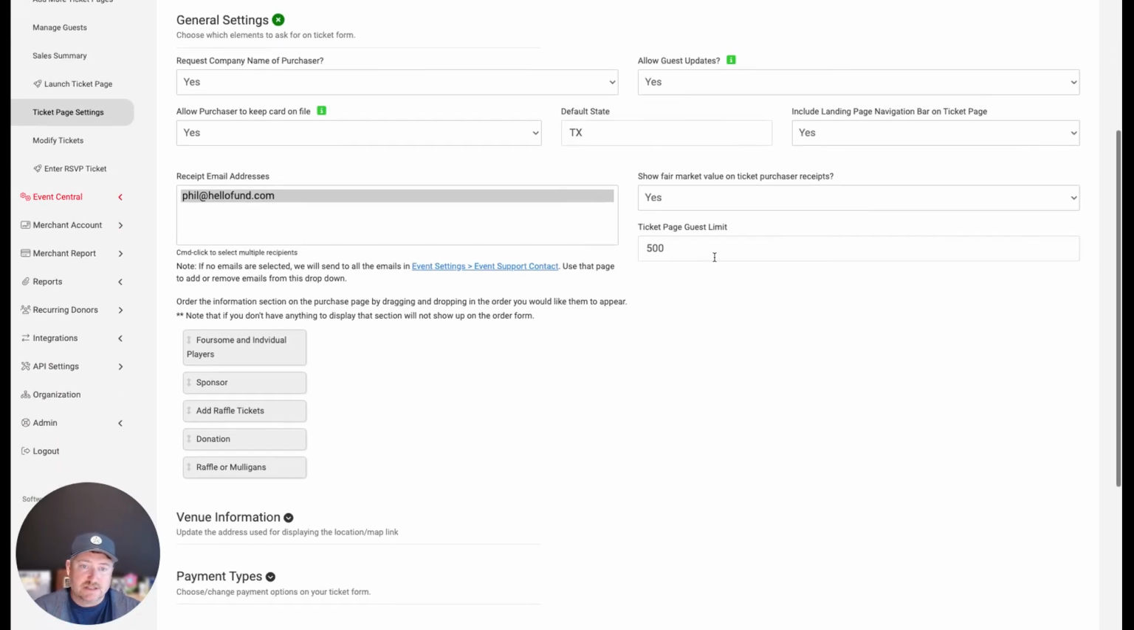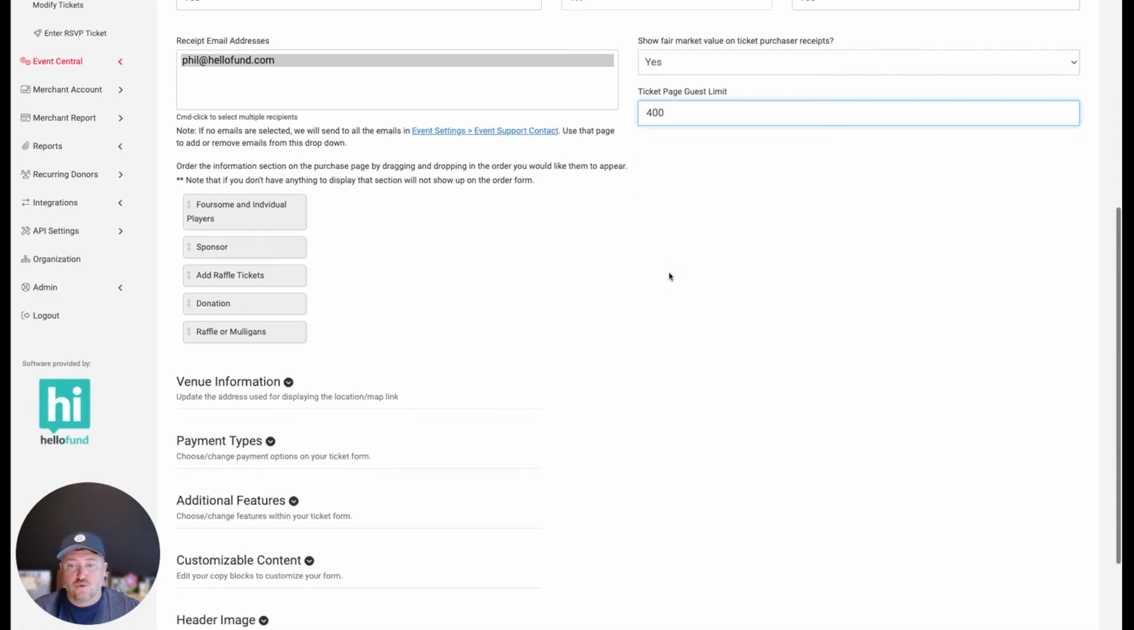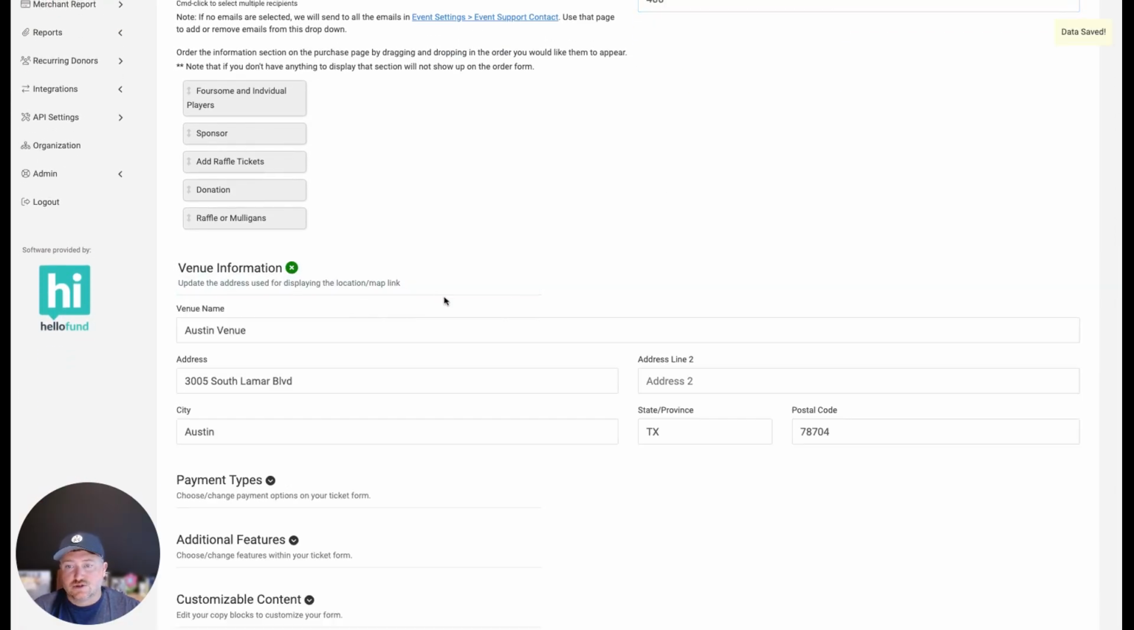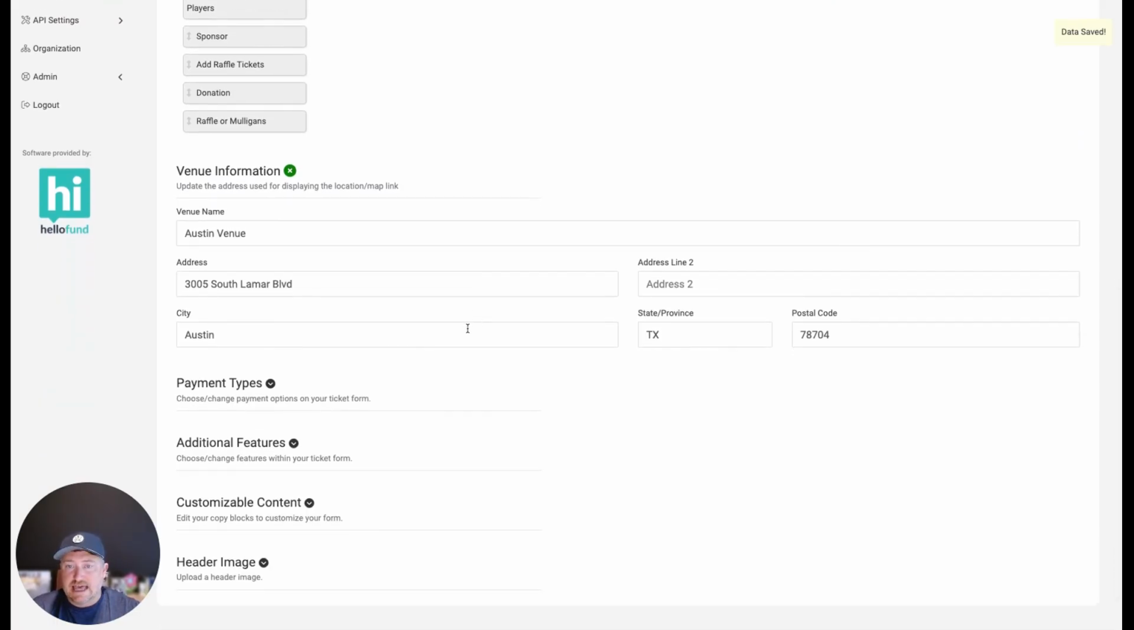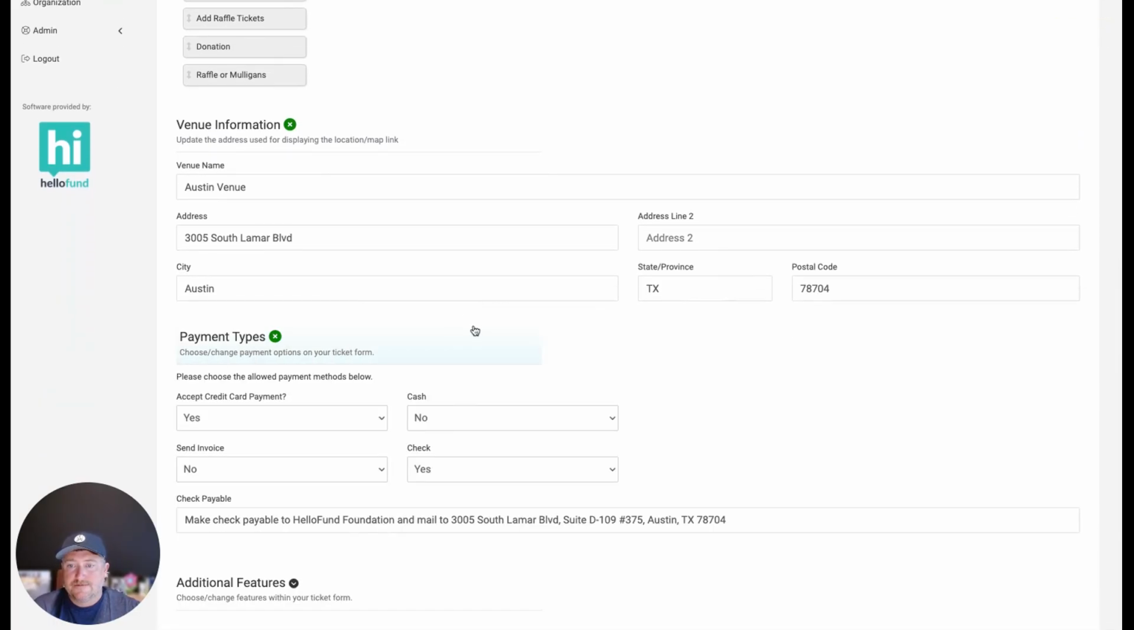Something new we added recently to this ticket page settings is the guest limit. So if you can only provide 500 tickets for your event, you can put in the limit right here, 400 or whatever that number is. So now that's going to give you a more accurate count and not oversell your tickets for your event. And then scrolling down, you can go in and put your venue information with the address. That'll show up on your page as well.